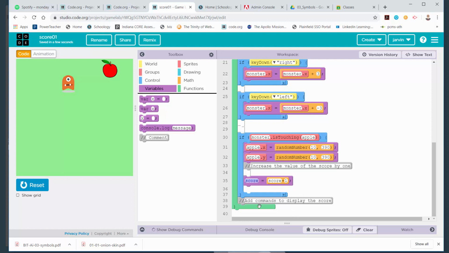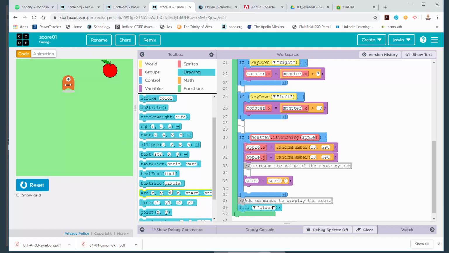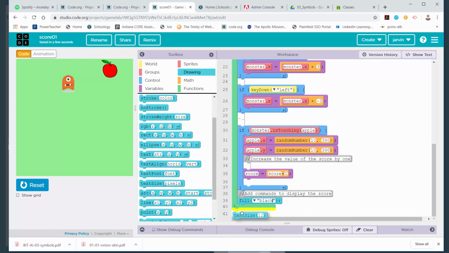Now the last thing that we have to do, and I put a little comment here at line number 38, add commands to display the score. We need to have it show up. All of the commands that are going to put it on the screen are in the drawing drawer here, and they all have to do with text. Now here's some options. I'm going to use a fill color, and I'm going to say black. I would like for my text to be black, so I'm going to set the fill to black. The fill color will affect the text color. The next thing that I'm going to look for is text size. There's a block for text size, and I'm going to go with something like 30.